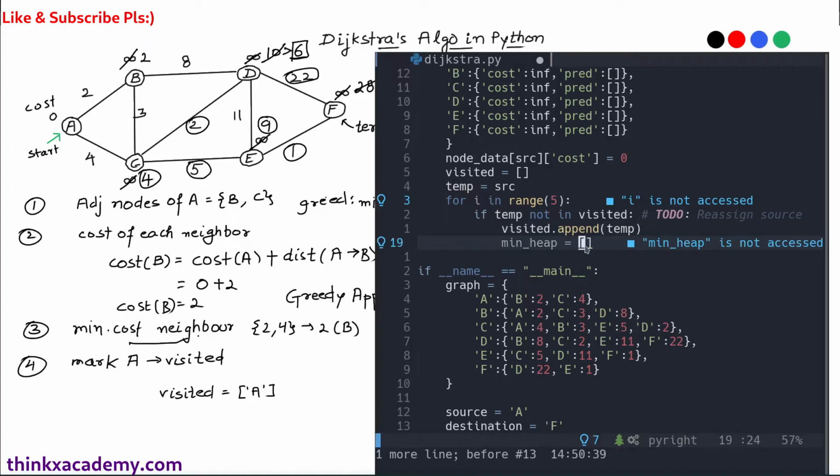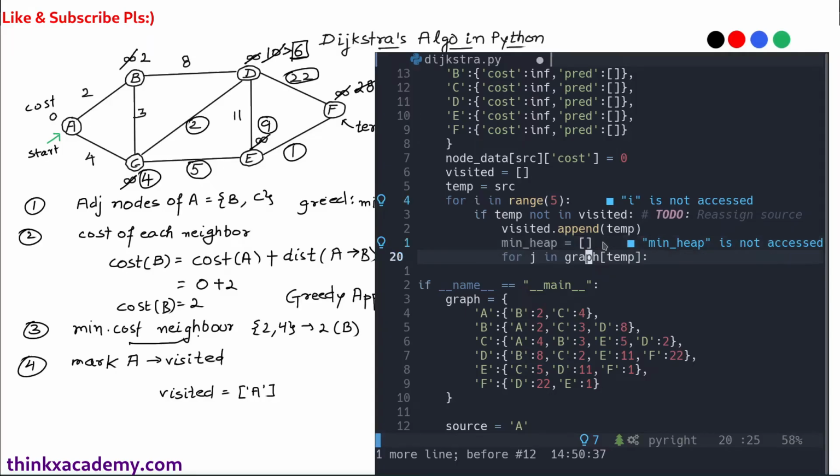Now the next step is to create a min heap. This min heap is actually an empty set. Now I will create another loop which is used to traverse the neighbors of this temp, which is the source, right? So the source initially is A, and if I want to find out the neighbors of A, I can do that by writing this loop: for j in graph[temp], right? So graph is actually this whole dictionary. Temp is the source, which you can see A is going to be the first one. So A has these two neighbors B and C, right?